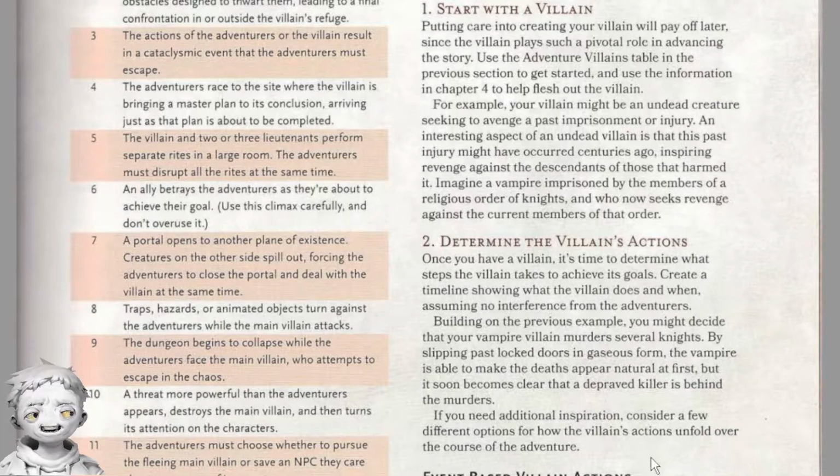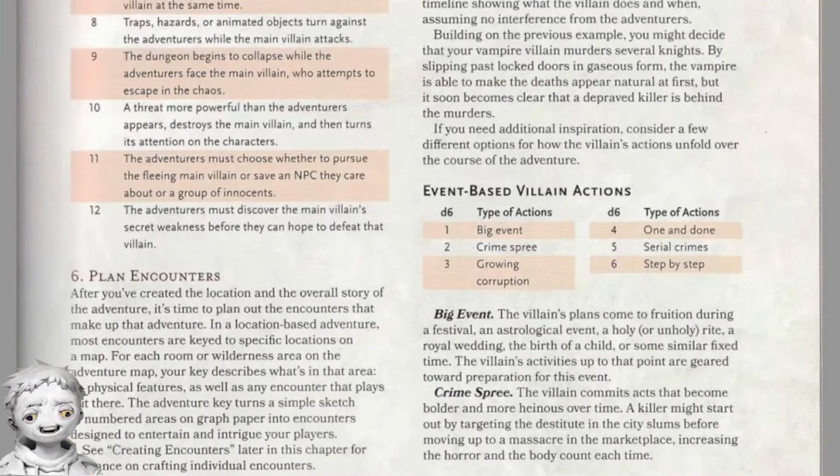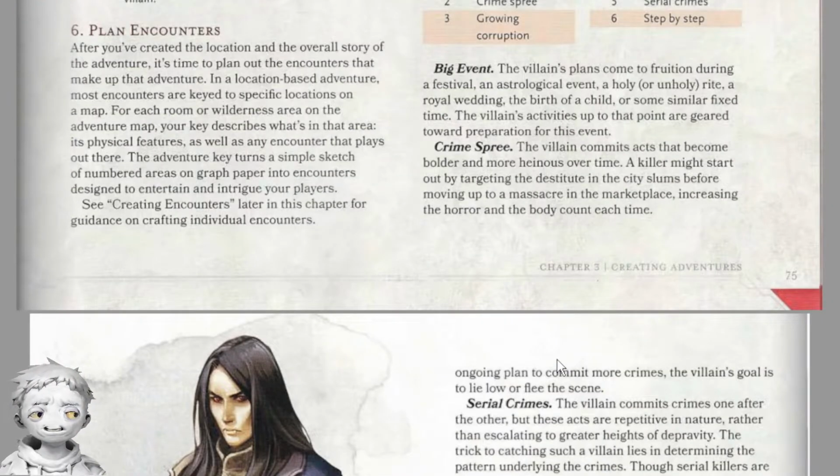Okay, event-based villain actions. Okay, D6 type of actions. 1, big event; 2, crime spree; 3, growing corruption; 4, one and done; 5, serial crimes; 6, step by step. Okay, so now let's see what they each mean. Big event. The villain's plans come to fruition during a festival, an astrological event, a holy or unholy rite, a royal wedding, the birth of a child, or some similar fixed time. The villain's activities up to that point are geared toward preparation for this event.